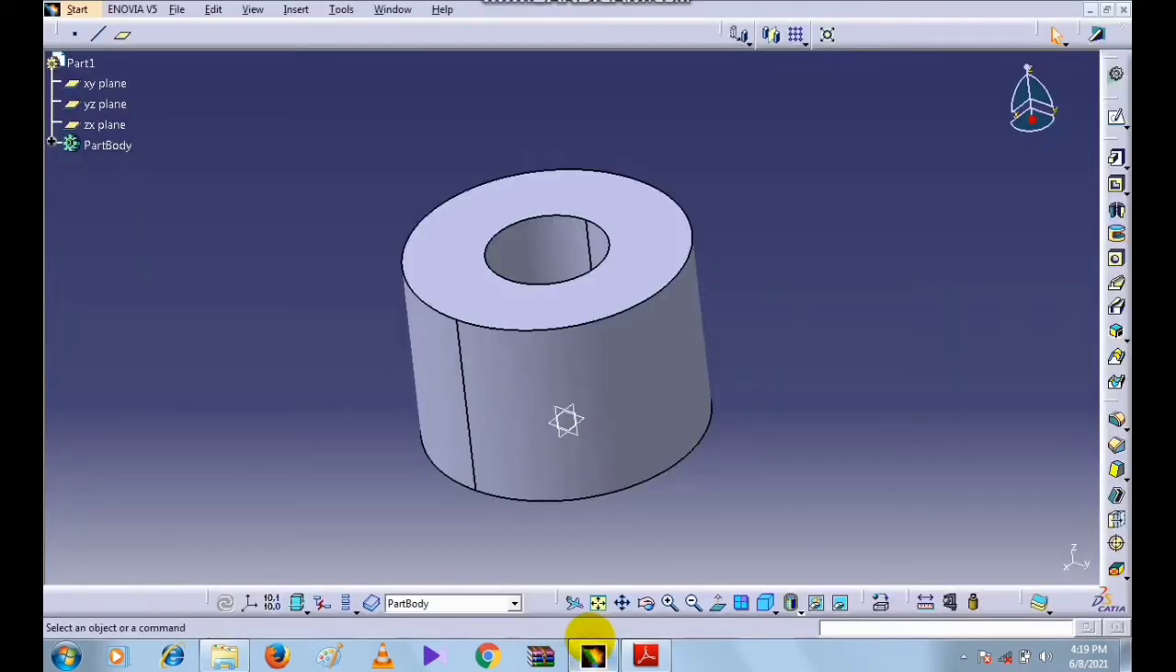First of all, open the CATIA software and create a part like this in Part Design. Threads are created on a cylindrical part, that's why I am creating a cylindrical part. Now we will see the thread tab command. This is the thread tab command. Select it.